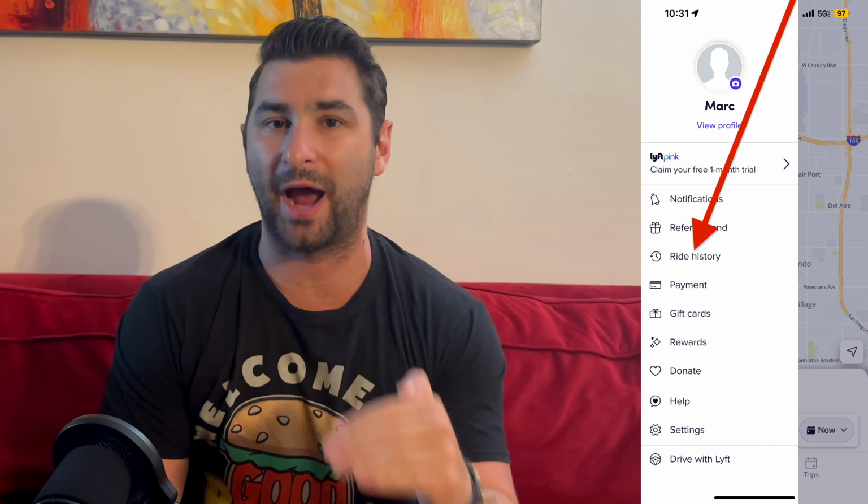On this extremely quick Lyft app tutorial, I'm going to show you how to see your ride history in the app. Now this is super quick and easy to do, going to be a very straightforward video. All you're going to do is click the icon in the upper left hand corner, then click ride history. Once you do, boom, you can see the current ride history.